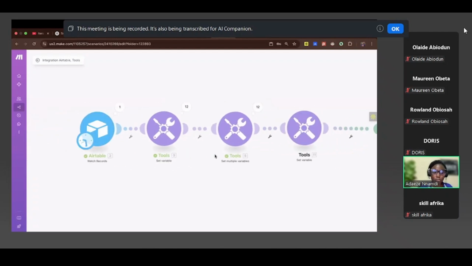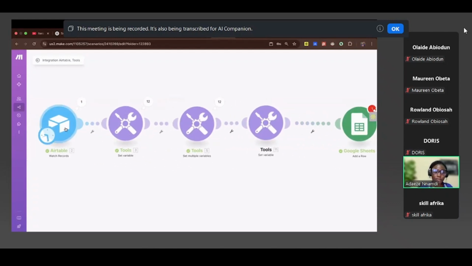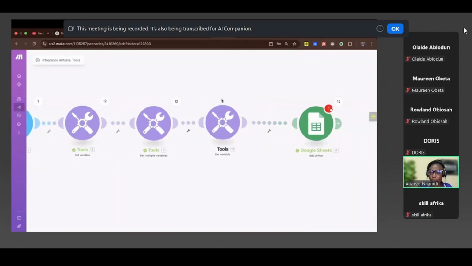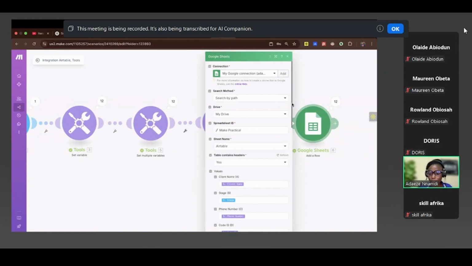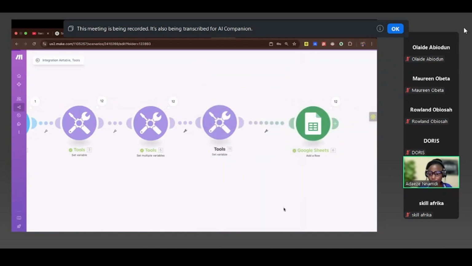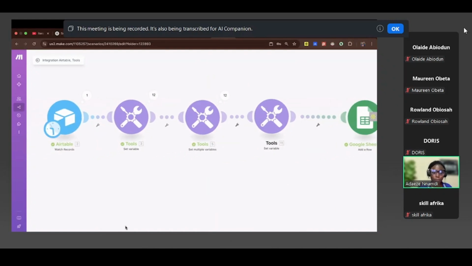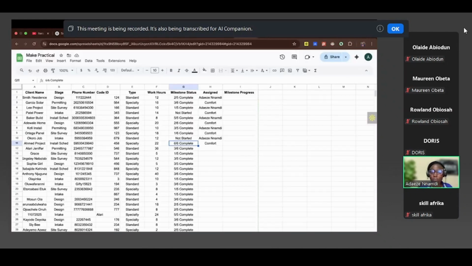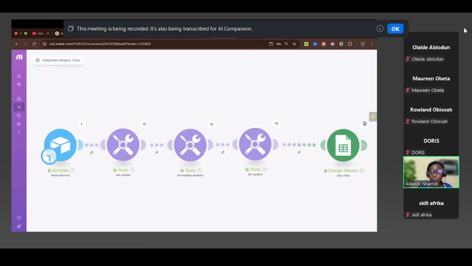So I'm going to run everything. Why is it blinking? Is there something that I did not do? Okay, looks like I did not save. Right. Let me be saving my scenario before. Choose where to start from. I'll pick all. Click save. Click save here again and run it. Did it run? No.